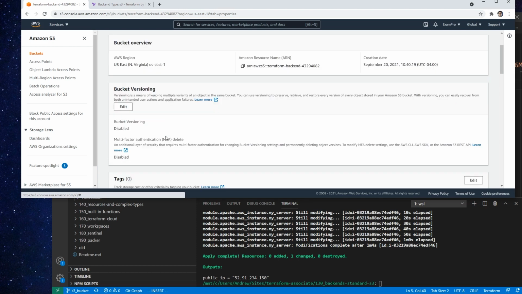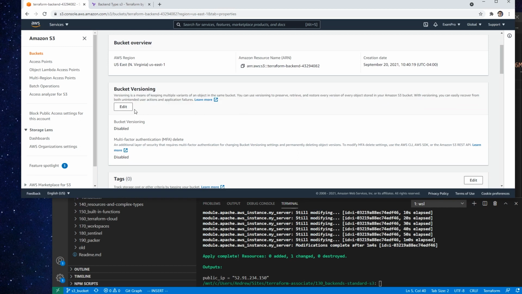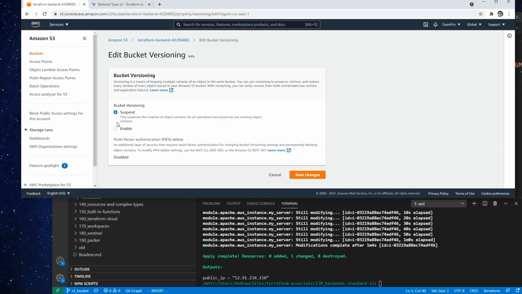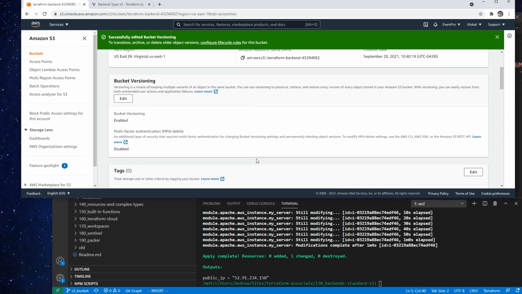And so I'm not sure if we have to empty the bucket. I'm not always turning versioning on all the time. We'll go here and enable it. You might need to update your lifecycle rules to manage previous versions of objects, which is totally fine. Okay.